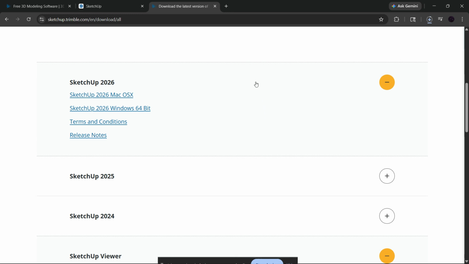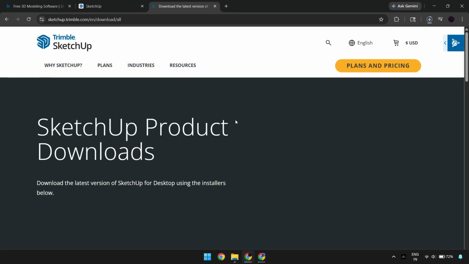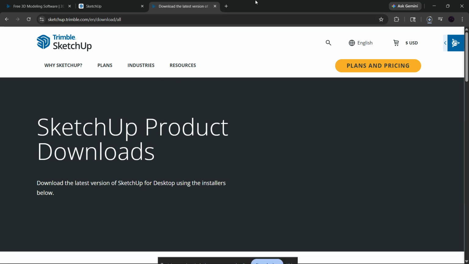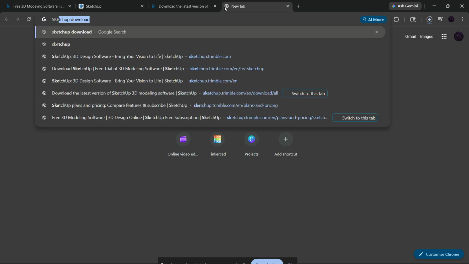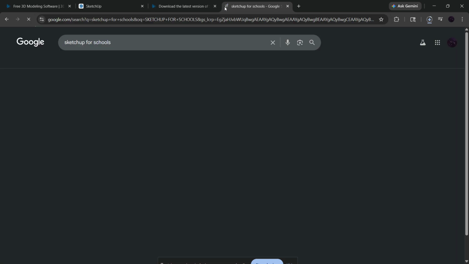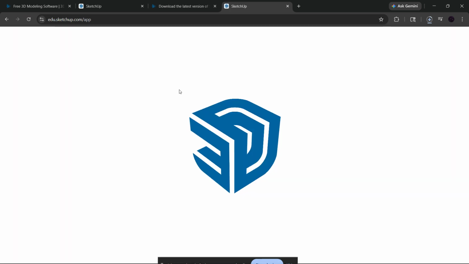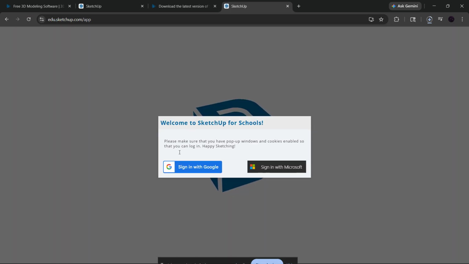The third option is SketchUp for Schools, and this is ideal for students and teachers who want a more powerful web-based version at no cost. To use it, go to SketchUp for Schools and log in with your school-issued Google Workspace for Education account or your Microsoft Education email. This version is often managed by the school, so if it does not work right away, your school's IT administrator may need to enable the app in the admin console first. If your school has already set it up, you should be able to sign in and start using it in the browser without installing anything on your device.